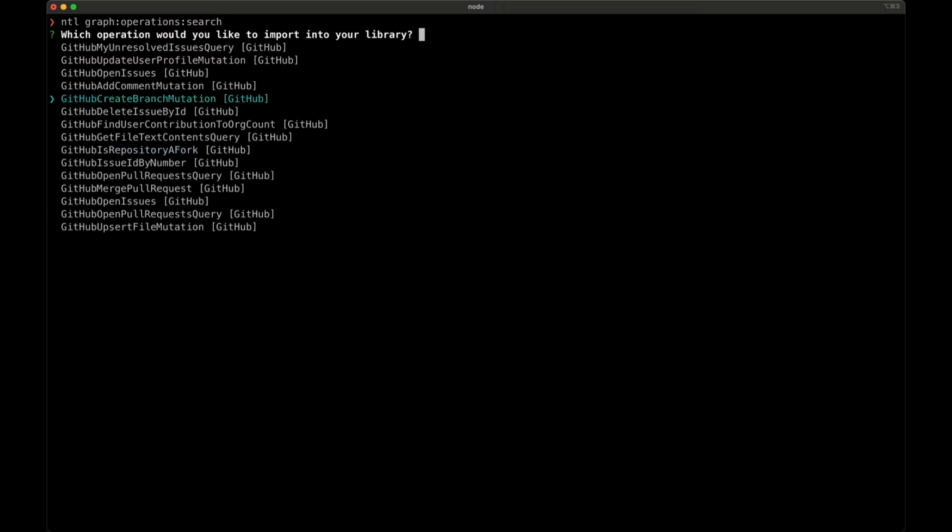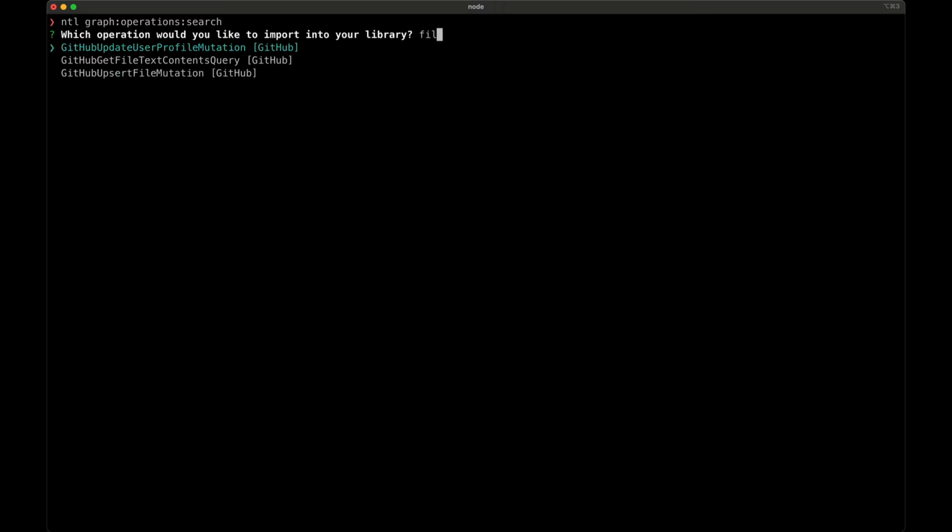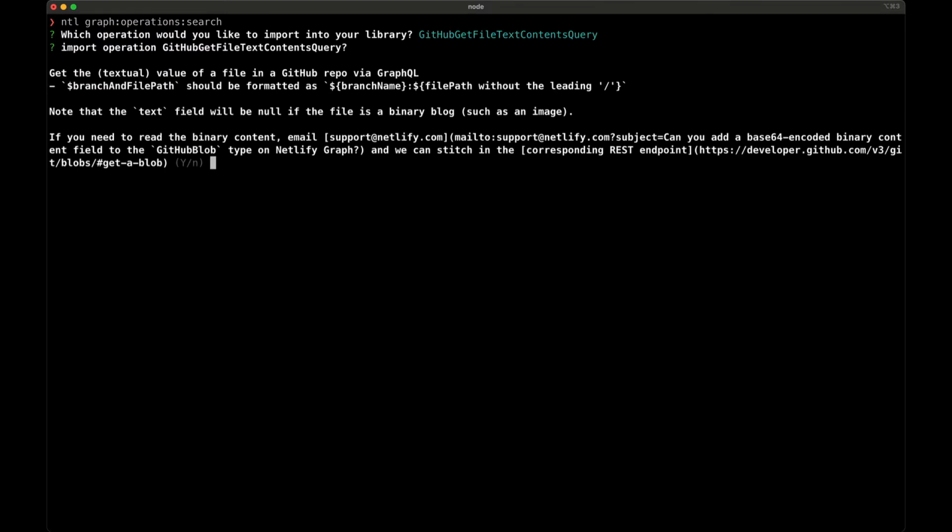I can search through them, and maybe I want to find something with files, and I can see that I can upsert a file or get the text content of a file. I like that. So if I look at this, I can see the description. It says get the textual value of a file, branch and file. It tells me how to use this operation, and this looks good to me. So I'll go ahead and incorporate this.